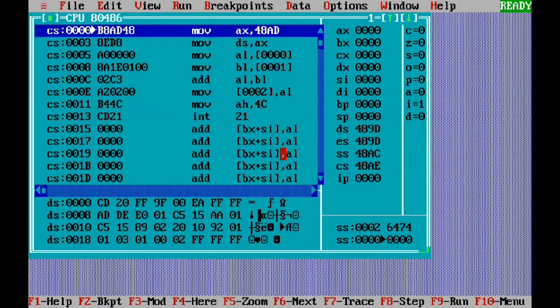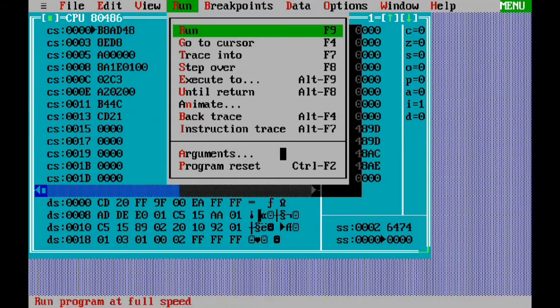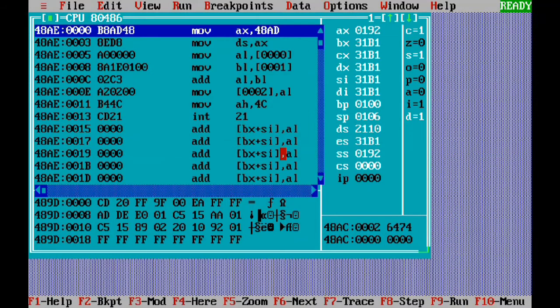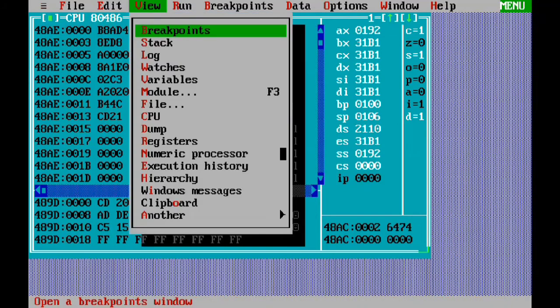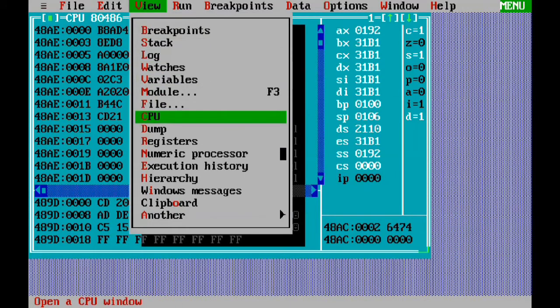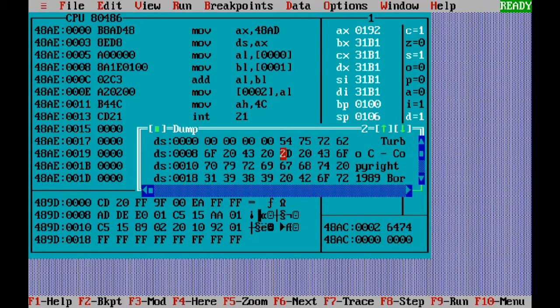It will open a window like this. This is the execution screen. This is called Turbo Debugger. Here you can see so many options like file, edit, view, run, and so many more. If you click on run, there will be so many options like run. When you click run, that will execute the program. If you want to see the output, click on view and go to dump. That will open a small window like this where you can see the output.